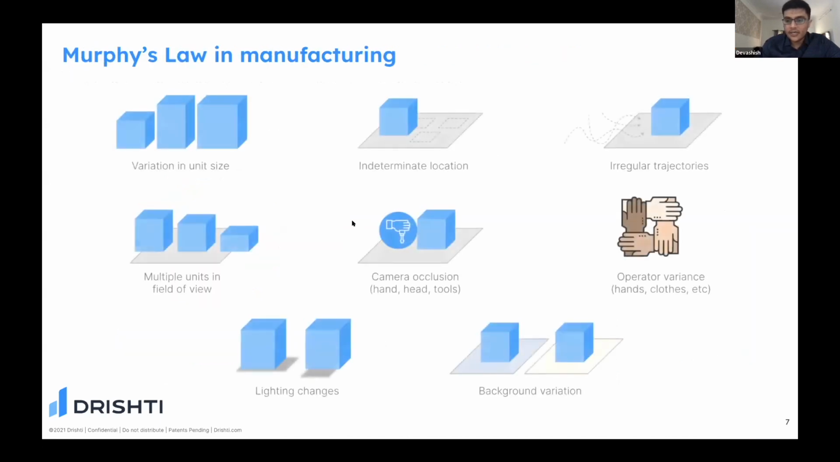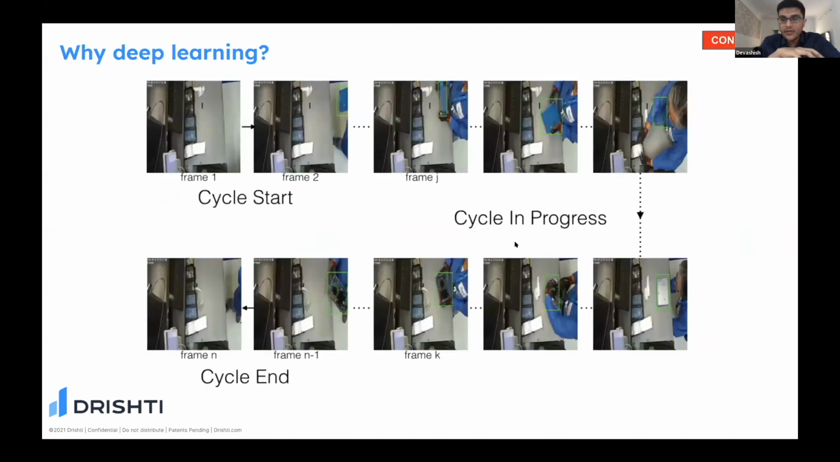Now, why is this hard? The reason, which may not be very obvious at first, is that there's a lot of variation on the factory floor. Units are of various sizes. They can be present at different locations, with irregular trajectories, which makes tracking harder. Multiple units in the field of view. There can be occlusion. There can be different variations in the hands and clothes of the operator, lighting changes, background variation. There's an immense amount of variation in the data, right? And this is the reason why you need to use deep learning.